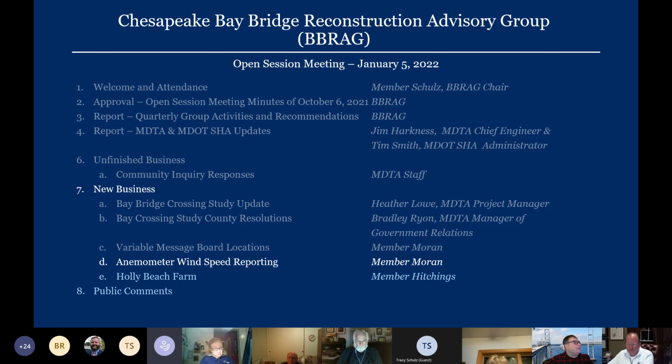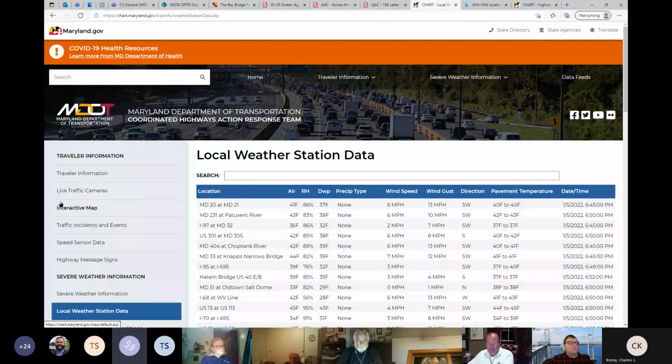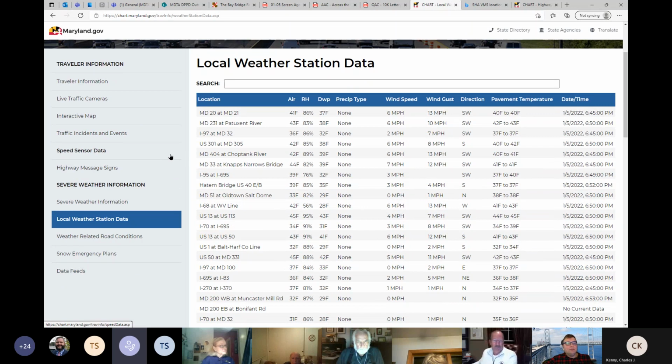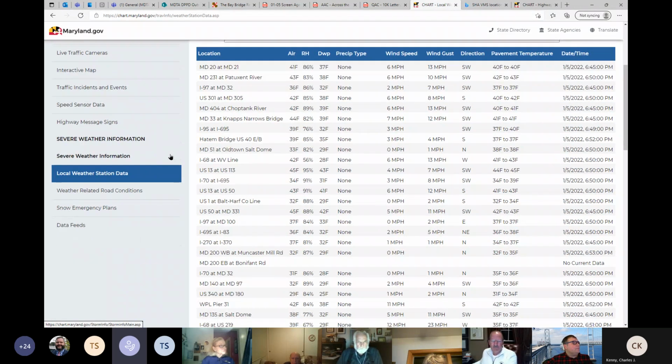Let me know when you're able to see it, Member Moran. Okay, I'm looking at the local weather station data. Yep, this is from the CHART page, local weather station data. You can see WPL Pier 31, and this is updated every few minutes. That is a little bit of a challenge, because wind speeds change a lot. We have to look at gusts, prevailing winds, and winds that go up and down. You may jump on here and see that it's 11 miles an hour and it was 20 miles an hour two minutes before.